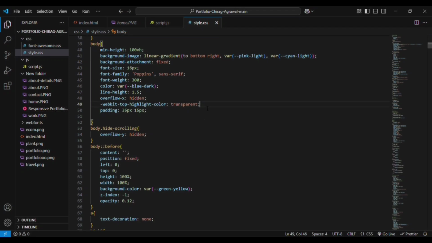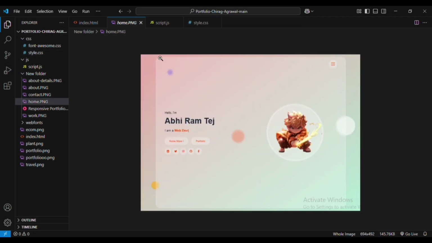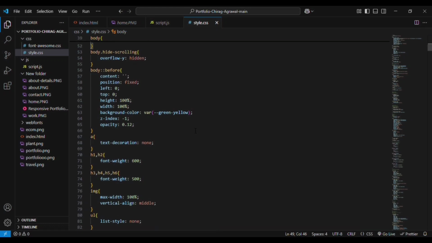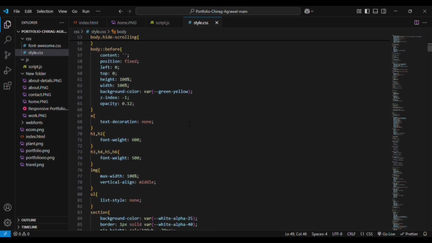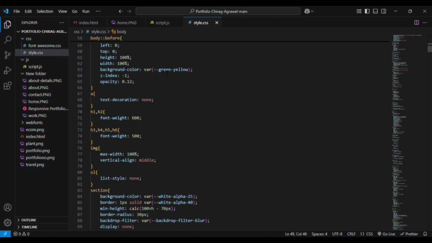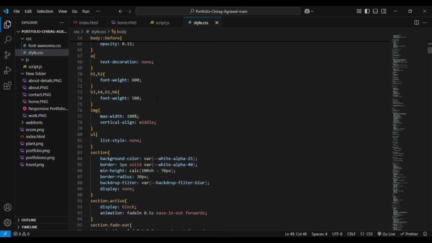We are using -webkit-tap-highlight-color equal to transparent, so you can get a glassmorphism type effect that we have created. Then for the body height scrolling, overflow-y equal to hidden. Then for body::before we are using content, position is fixed, top is 0, left is 0, height is 100%, width is 100%, background color is given to them. And for the default global values, we are removing the defaults for the anchor tag. So for that we are adding text-decoration equal to none.